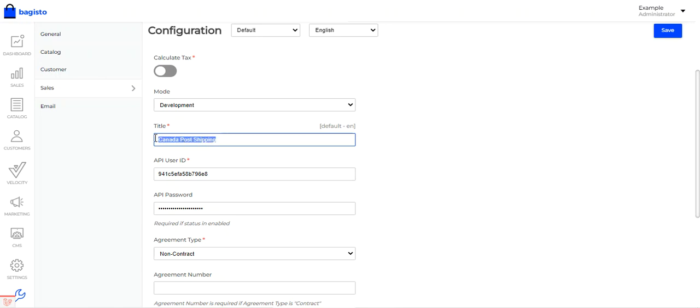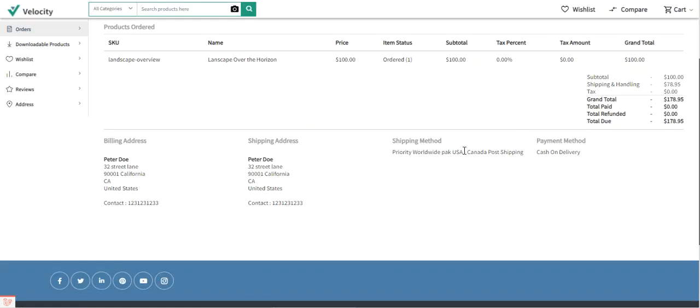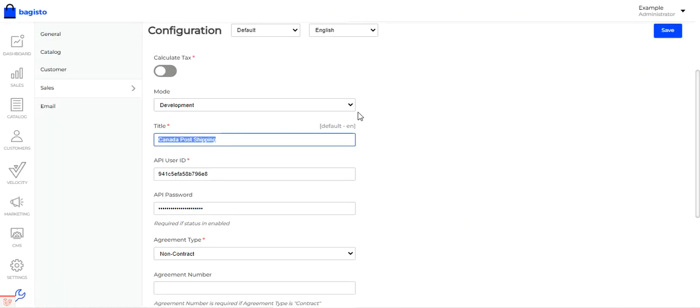Now this is the same title that was visible to the customers, that's the Canada Post shipping here as well as on the checkout page when the customers were selecting the Canada Post shipping method for receiving their orders. So the title that you set here would be visible to the customers at the checkout page.